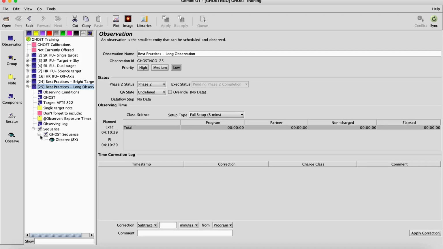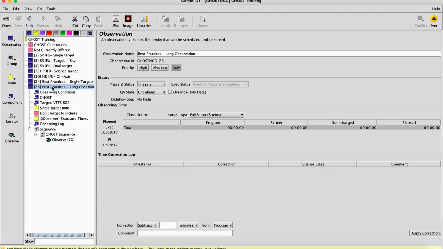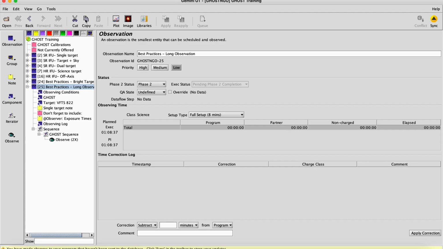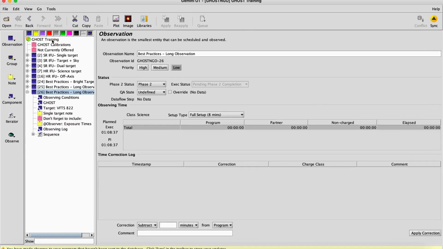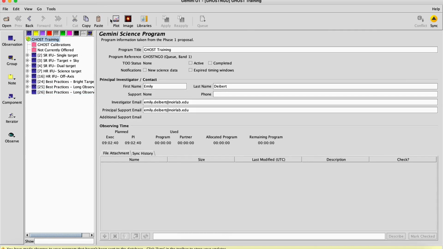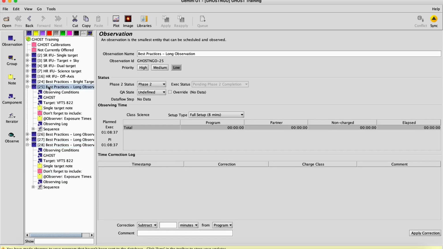In this case, we recommend that you split the observations up into shorter individual sequences. For example, a sequence of 1 hour, and copy and then paste until we have enough observations to cover everything that the PI requests. This will be easier for us to schedule and will increase the chances of getting the data.